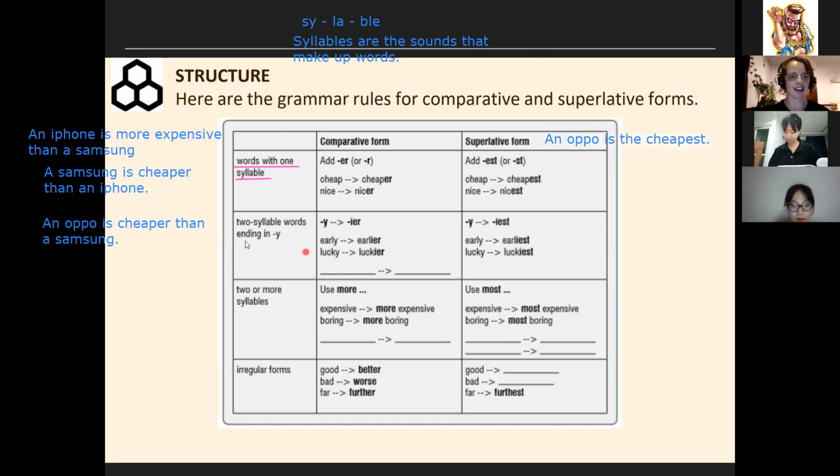So next up, we have two syllable words ending in Y. And because we are learning English, nothing is simple. We have many rules for everything because it's a crazy language. Don't worry, you'll learn it. So we've got two-syllable words that end in Y. So we have early, lucky. And these ones, we take away the Y and we add IER. So earlier, earlier.